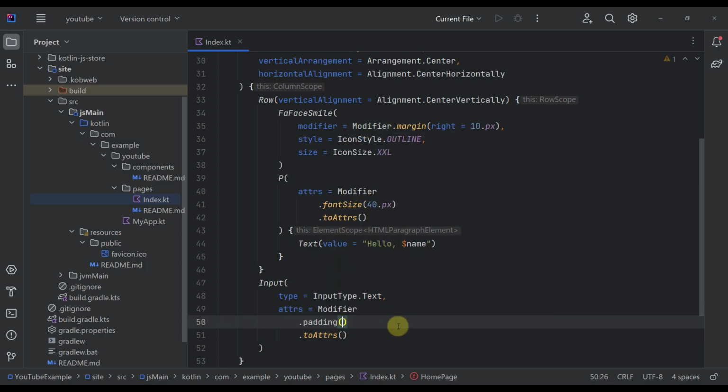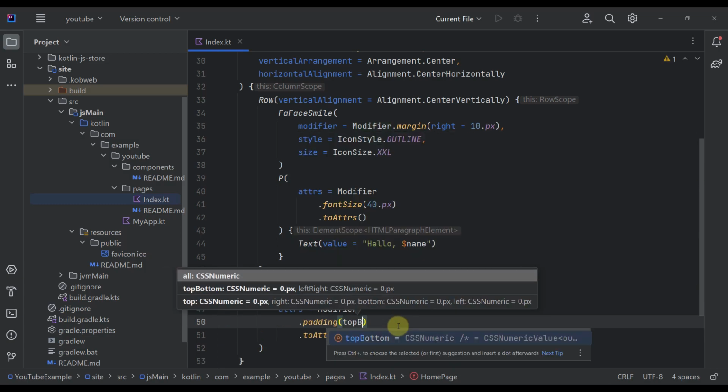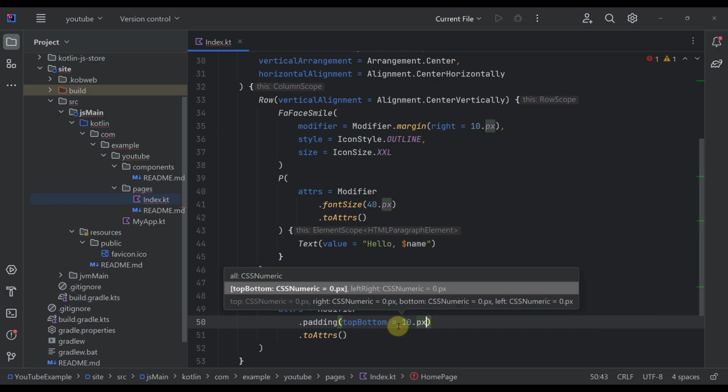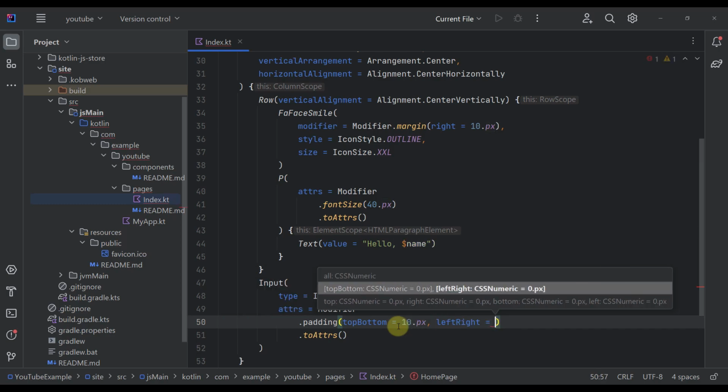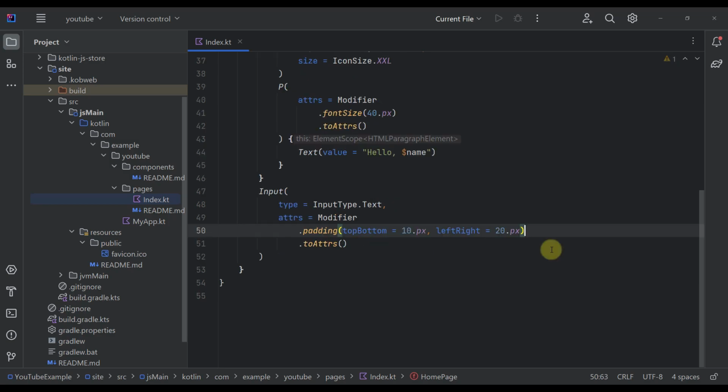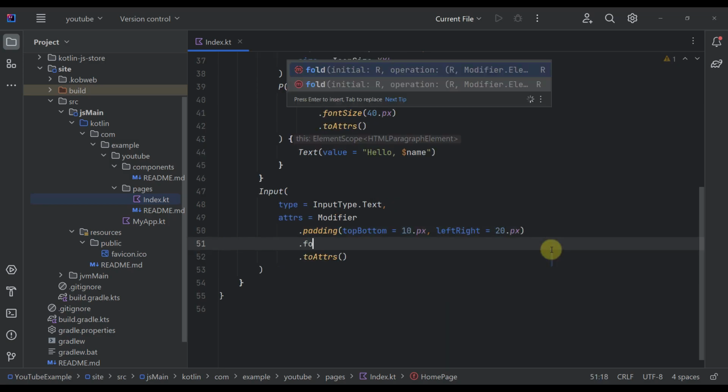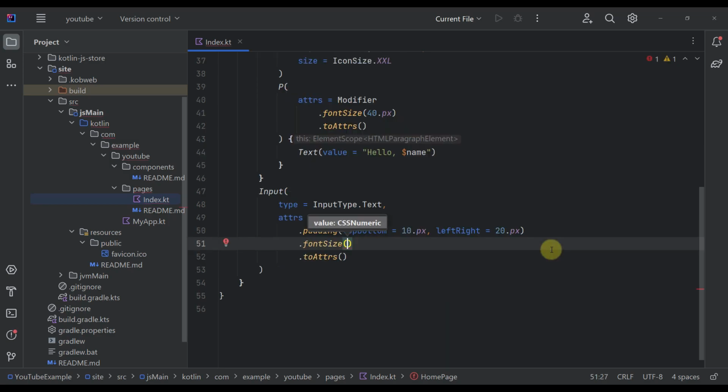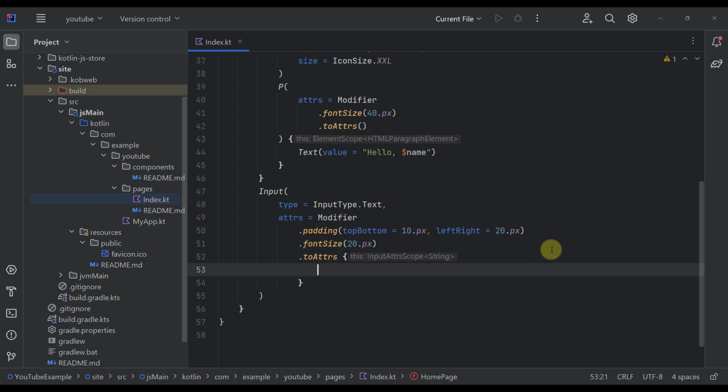I'm going to add a padding, for example, on top and bottom of this input field to be 10 pixels, and on the left and the right to be 20 pixels instead. The next modifier which I want to add will be a font size. For example, the font size of this input field can be maybe 20 pixels, a little bit less than our paragraph above.